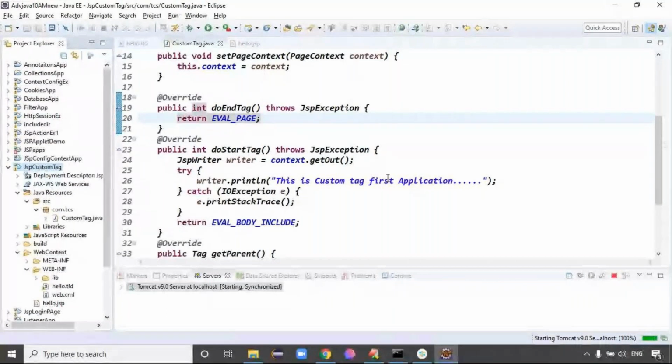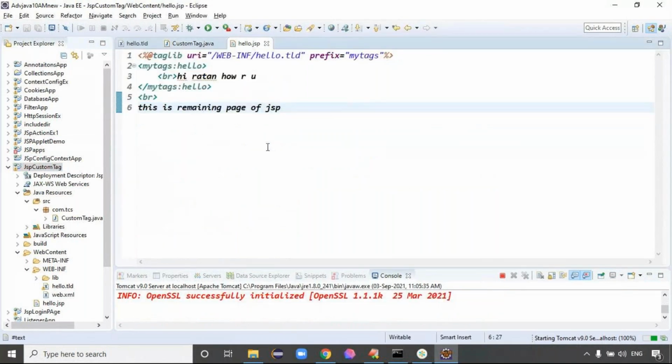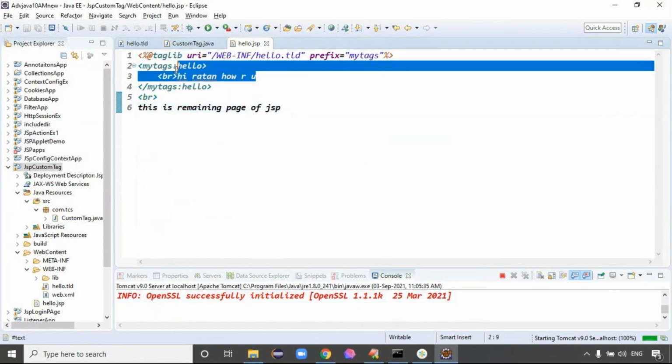If this is the case, you just have to call the hello.jsp file. In hello.jsp, how many lines of output do we expect in total? Three lines of output, right? What are the three lines? First, the tag class information, then the body information, then the remaining page information, right?